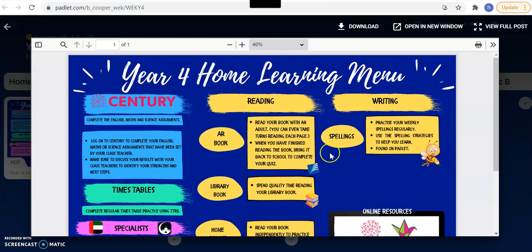Moving on to the middle and right hand side, we have our spellings. So each week we ask that students practice their spellings that are set on the Padlet. They use strategies, and these strategies will be shared within school time as the teachers will teach the spelling rules. And as I mentioned, they will be found on the Padlet.